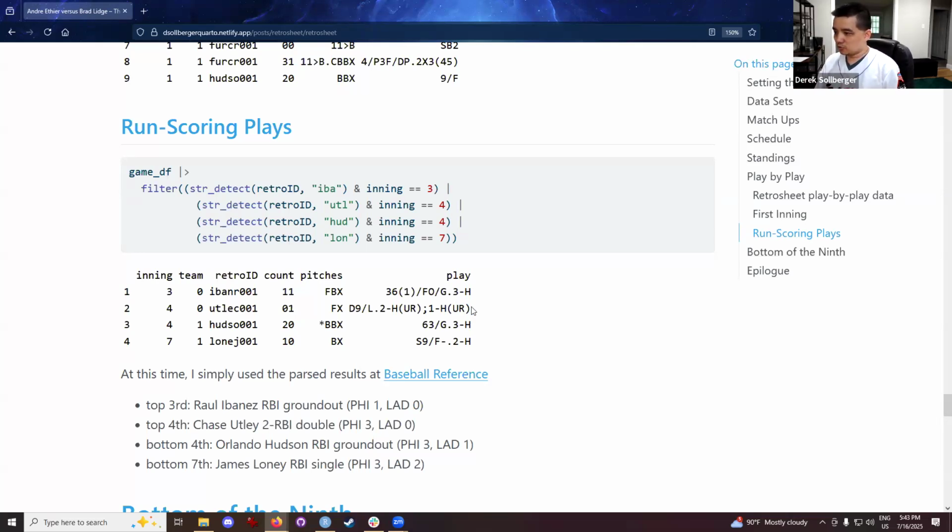So anyways, if I search for just the letter R, it's only going to give me this particular Chase Utley play. But for the sake of the narrative, let me describe the other ones. The descriptions are at the bottom of the screen. In the top of the third, Raul Ibanez had an RBI ground out, but there was a runner on, so that was an RBI ground out.